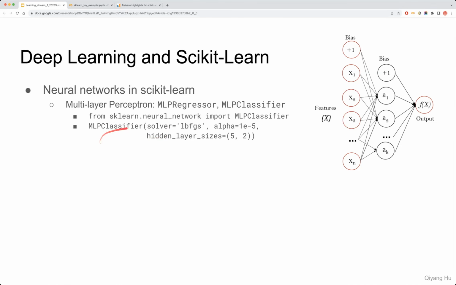I give you here in the slides an example of what the parameter list looks like for the MLP classifier. You can define what kind of solver to use in the MLP classifier, such as LBFGS, the learning rate, and the hidden layer sizes. For example, here they are 5 and 2, which specifies the size of the neural network.